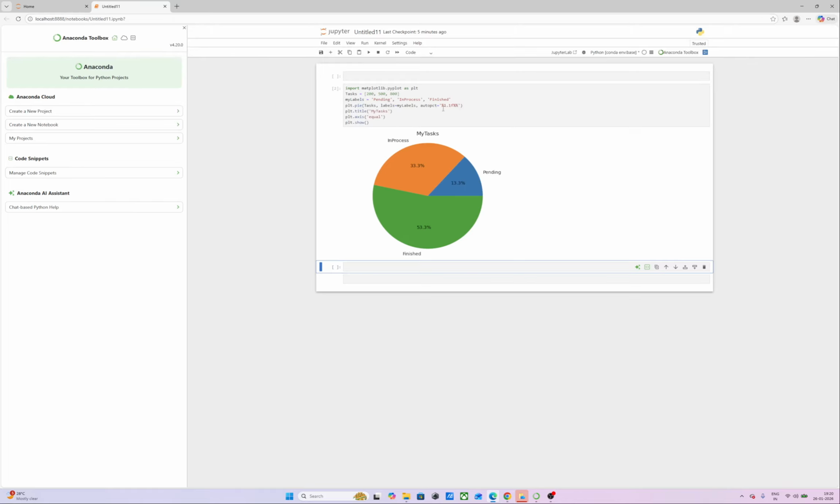The labels will be there, and autopct means the tasks will be represented in percentage format. What autopct does is it takes the form of a string and assigns a numerical value to those tasks. So it will simply convert the tasks into these percentages. This is how you denote autopct: '%1.1f%%'.